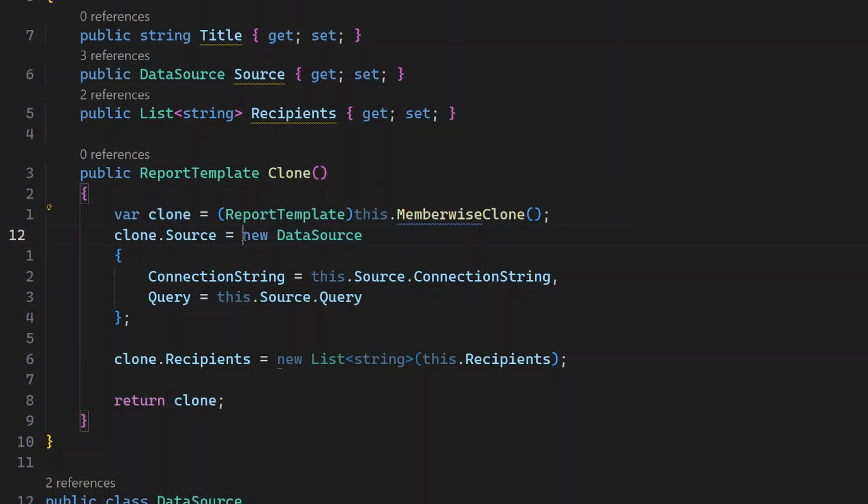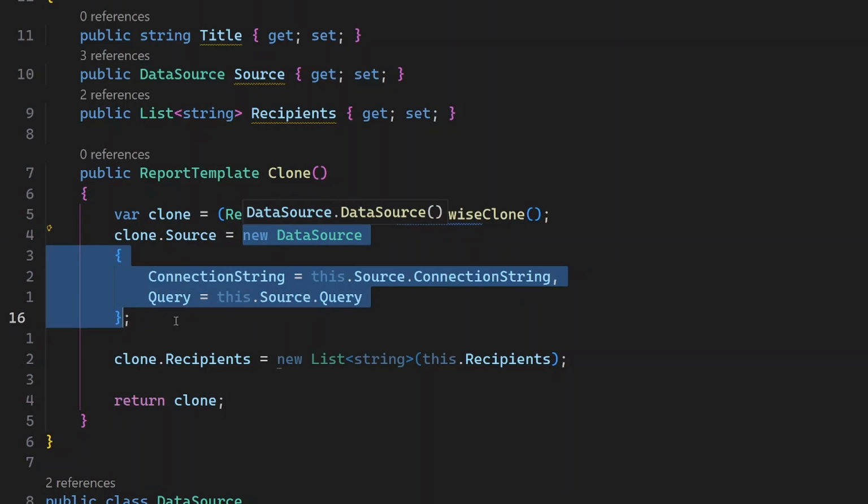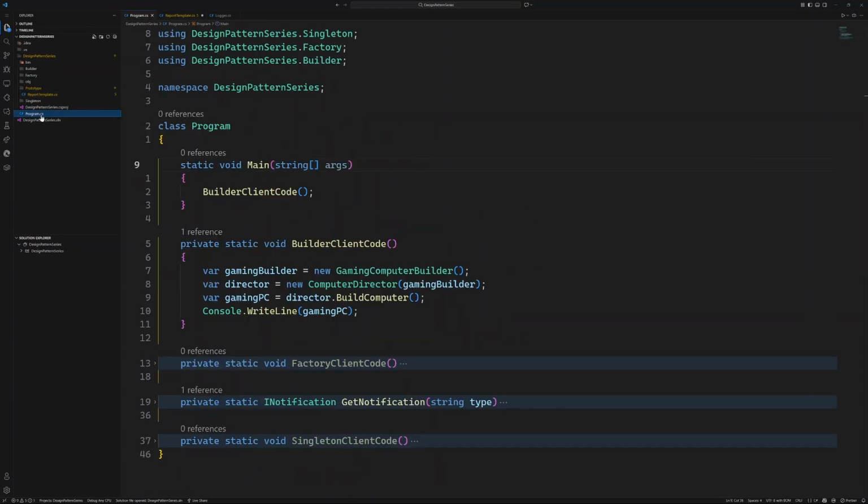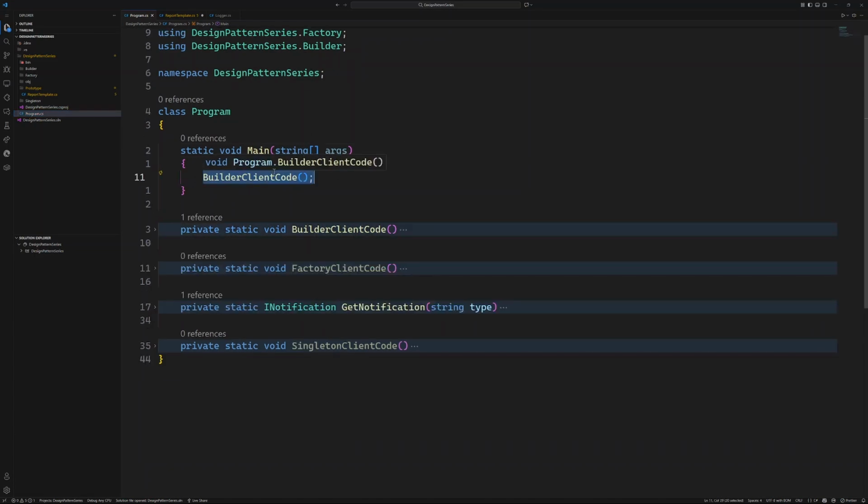So in our case, I'm creating this new data source by reusing the information that is in the current object's source. Same thing for recipients, and then we return the clone. Next, let's create the actual ReportTemplate object. Okay, so I'll get rid of this. This is from the previous exercise that we did in an earlier episode. So now I'll create an actual ReportTemplate object. So that's how we do it.